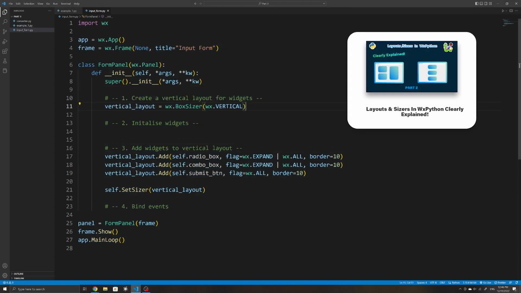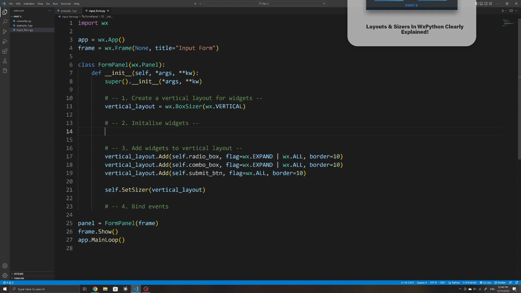If you are interested in learning how to create layouts to lay out your widgets in wxPython, I've covered that in the previous video in this tutorial series.